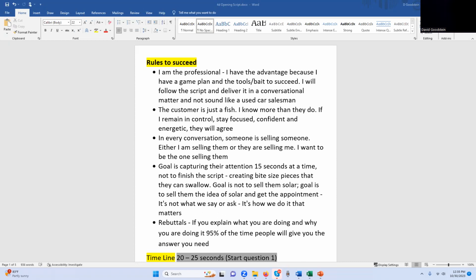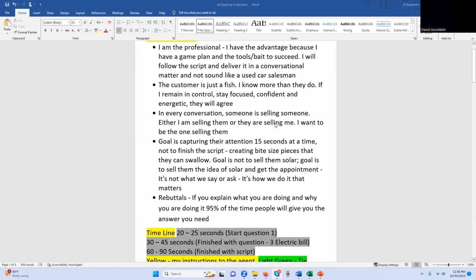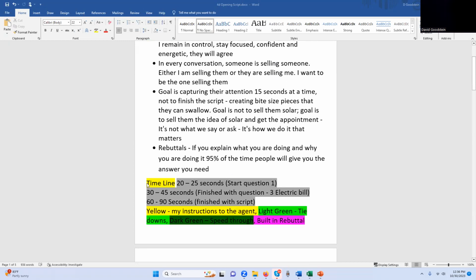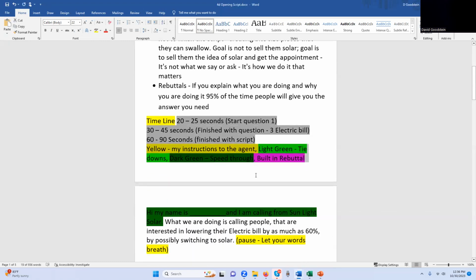Now, you're going to notice on page 1 of the script, we have the rules to succeed. We're going to be talking about that in depth starting tomorrow. You'll also notice that we have a timeline. This is when you're expected to get to certain sections of the script. And then you'll notice that the script itself is color coordinated, starting with dark green. Dark green means I want you to speed through it. Think of these as traffic signs.